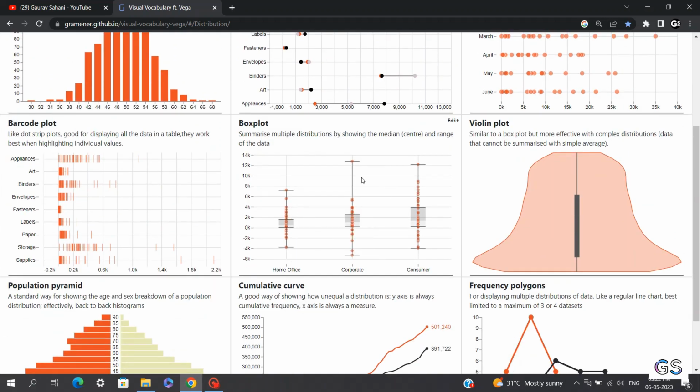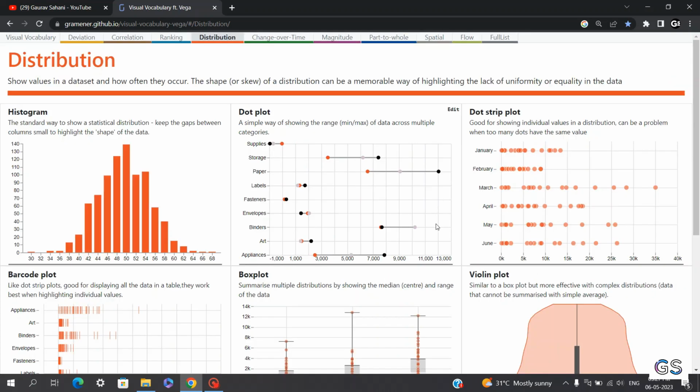In this box plot, you can see these are the upper quartile, lower quartile, and these are the upper and lower whiskers. And the data points above or outside these upper and lower whiskers are the outliers. You can also visualize outliers over here. So you can see there are a lot of ideas of visuals you can take up and create your visuals to cater to your requirements for distribution, ranking, correlation, deviation.